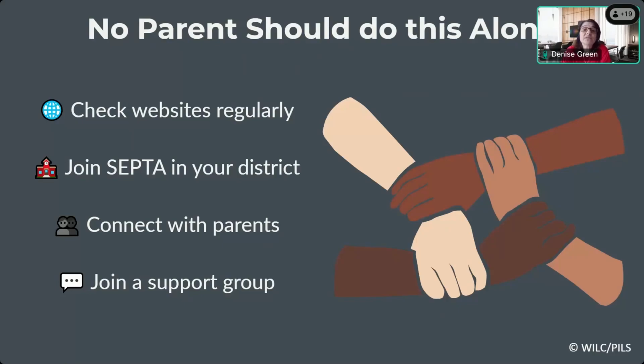What you want to find is what I always refer to as the older parent. And by older, I don't necessarily mean that they're older than you. I mean that their child is further along in the system than your child is. They can also help you navigate and potentially help you not make some of the same mistakes that they made. So they can be very helpful.